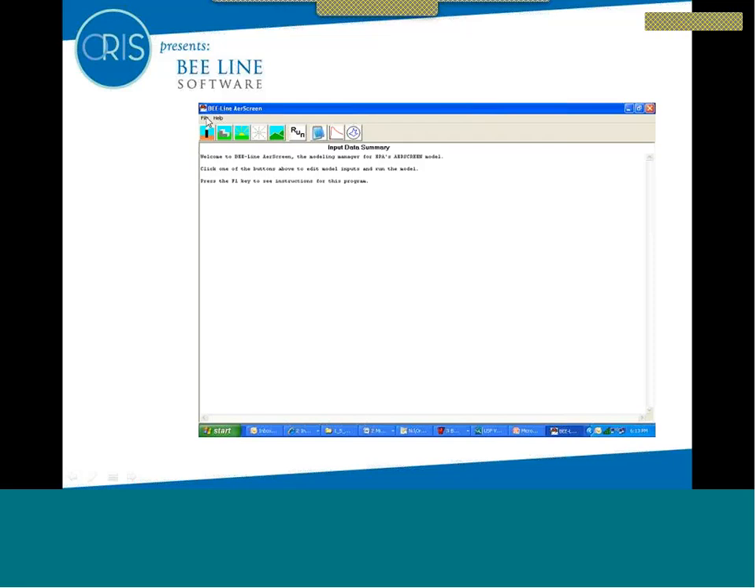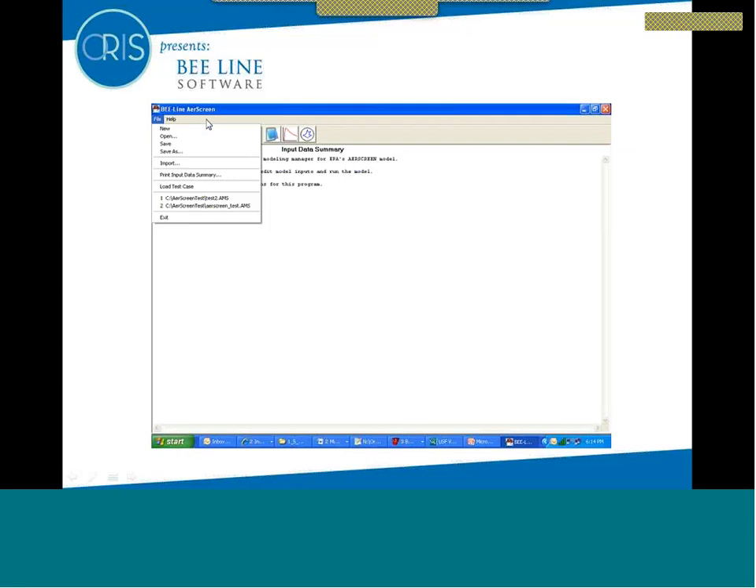So if I were to go through and click File, you'll see some of the same things that you see if you've run BEST before, for example, where you can start a new session, you can open an existing file, you can save what you have, you can import an AERSCREEN file from somewhere else.